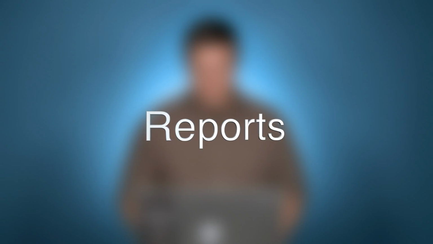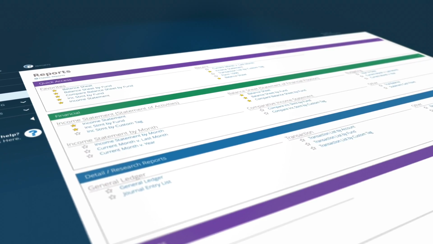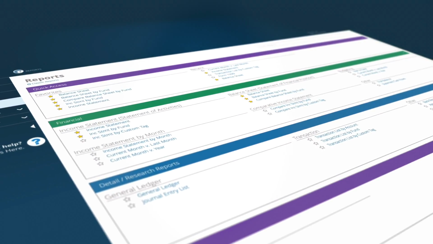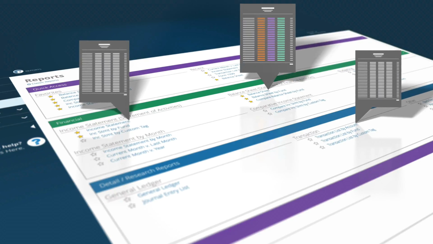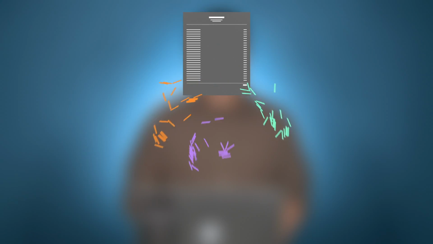So in our reports section, you can find all of the common financial reports that you would in any accounting software, but what makes us special is we can do it by fund. So your normal income statement, transaction list, balance sheet, even budget report can be done for your entire organization or by a specific fund.